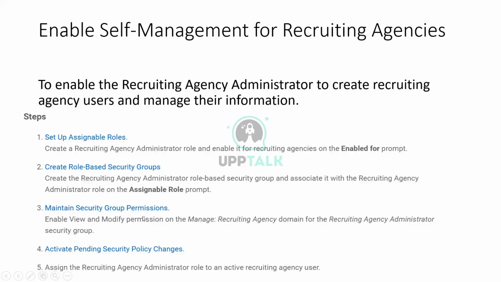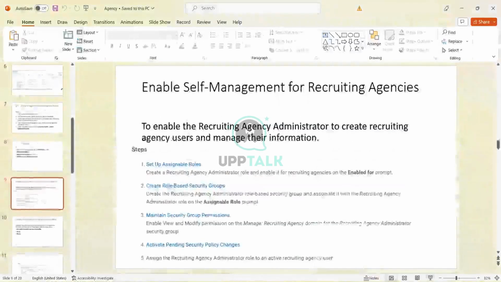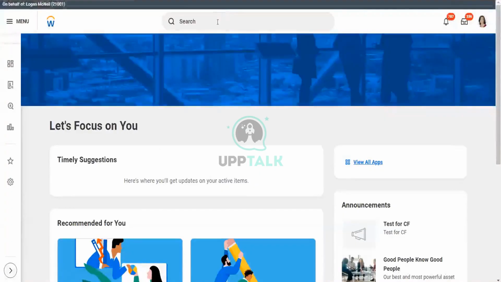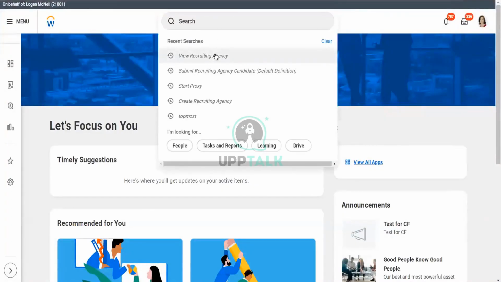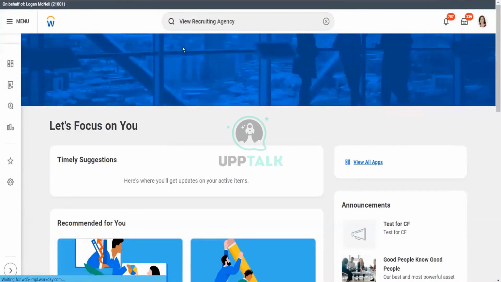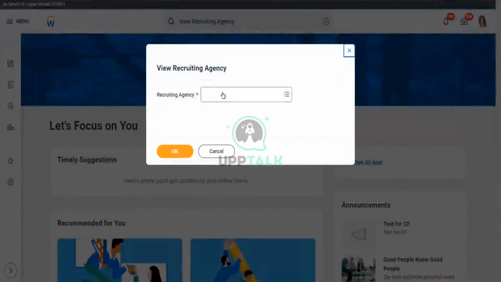Then you need to give the domain access to these particular domains. Activate the pending security changes. And then assign the recruiting agency admin role to an active recruiting agency user. Like you go to the agency and assign users over there. Assign this particular security group to the users.